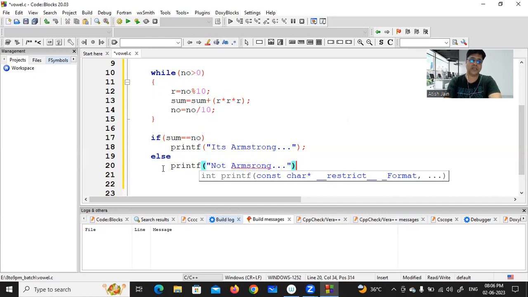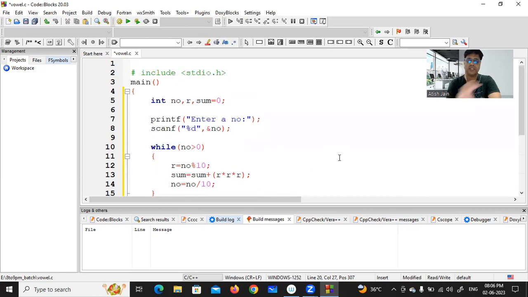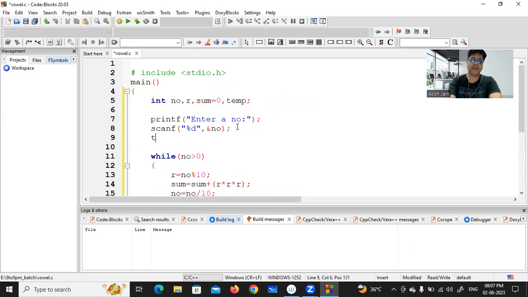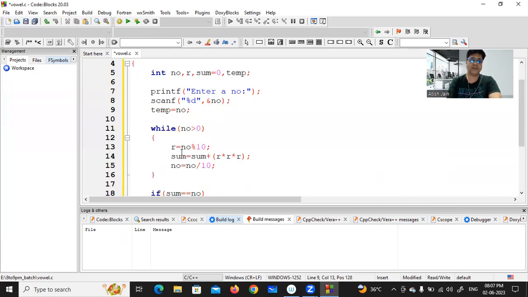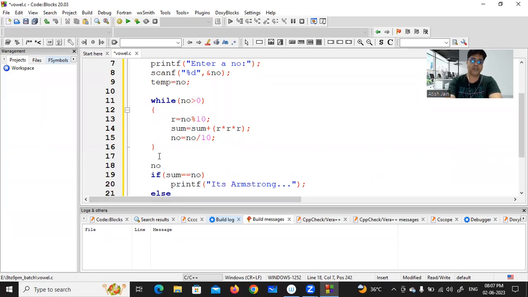So you should not say it will get changed. The number variable will get vanished, and finally it will become zero actually. So that's the reason I'm taking one temporary variable, and whatever number I'm reading, I'm assigning to the temp. Every time the number gets divided, finally it will become zero. So now whatever number I've stored in temp, I'm assigning to number once again.